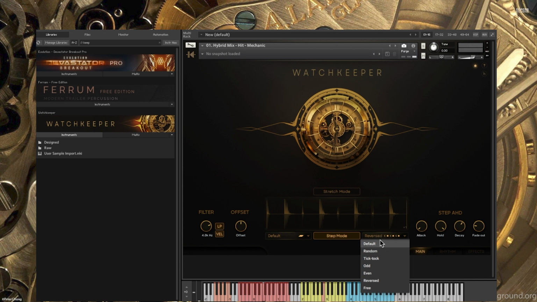You have the default, which is the sequential A/B playback mode. You have the random, which will randomly play back the sample. You have tick-tock, which will play back the A/B sample in the random point of the loop. You have odd, which will only play the A sample. You have even, which will only play the B sample. You have reversed, which will sequentially reverse the sample playback.